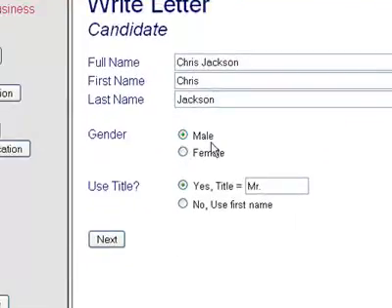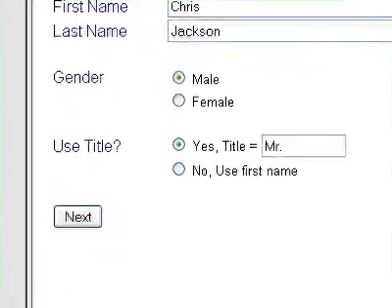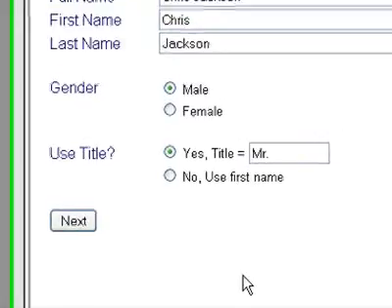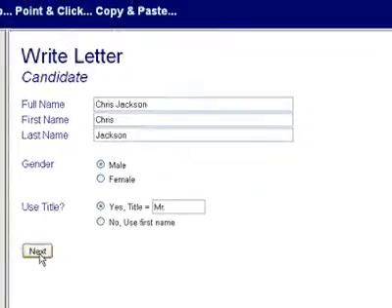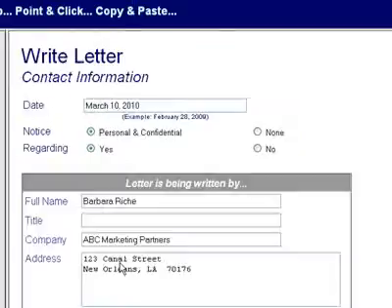Notice I've indicated that my candidate is a male. If you're piecing together your letter, particularly if you're using pieces of other letters, be careful about gender to make sure that all the pronouns are his or her, depending on who your candidate is. It's asking if I want to refer to my candidate either as Chris or Mr. Jackson. I've decided Mr. Jackson. In writing your letter, you should be consistent either way, and I'm going to be a little more formal. All right, going to the next screen here.